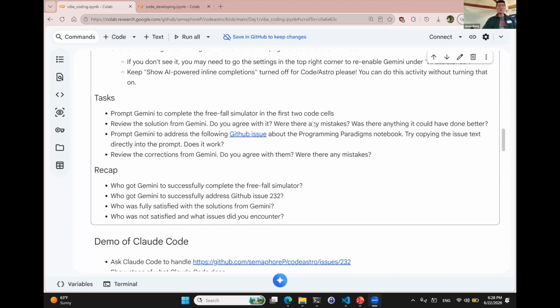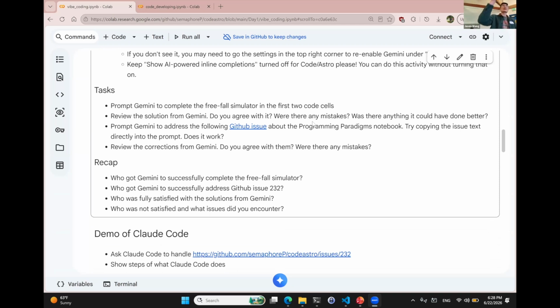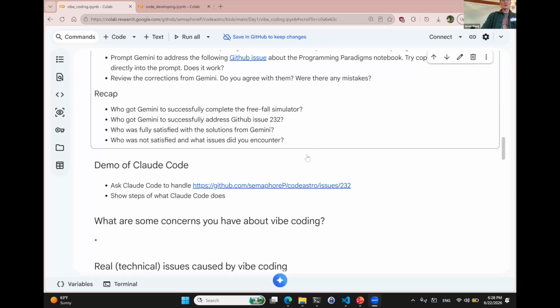Okay, so that was Google Gemini. You saw it. You kind of had to copy and paste things in, but it was able to edit your notebook, which was nice. Now I'm going to demo Claude Code if you guys haven't seen Claude Code before. I'm going to ask Claude Code to do the same grammar and spelling thing that you guys just did.